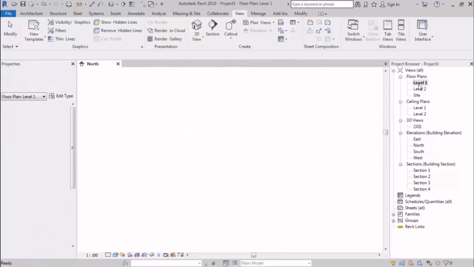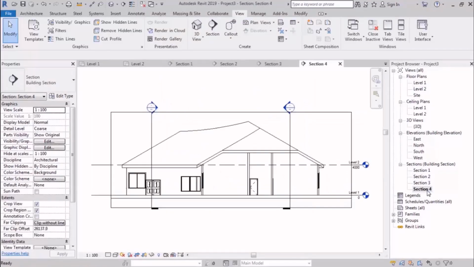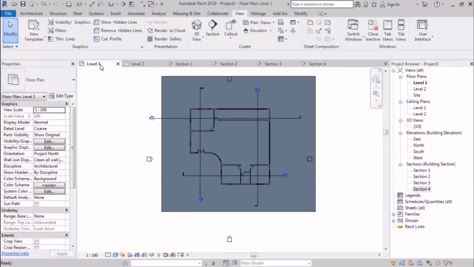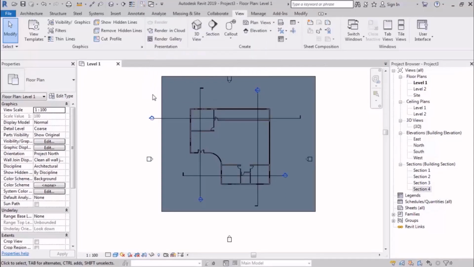Alright, let's do it one more time. For example, I open all of these, and now I just want to keep level 1. You go in level 1, and it will keep this one and close the rest of them with Close Inactive Windows. And as I told you, having those small views next to each other is not going to be useful. But having two views next to each other can help us a lot.